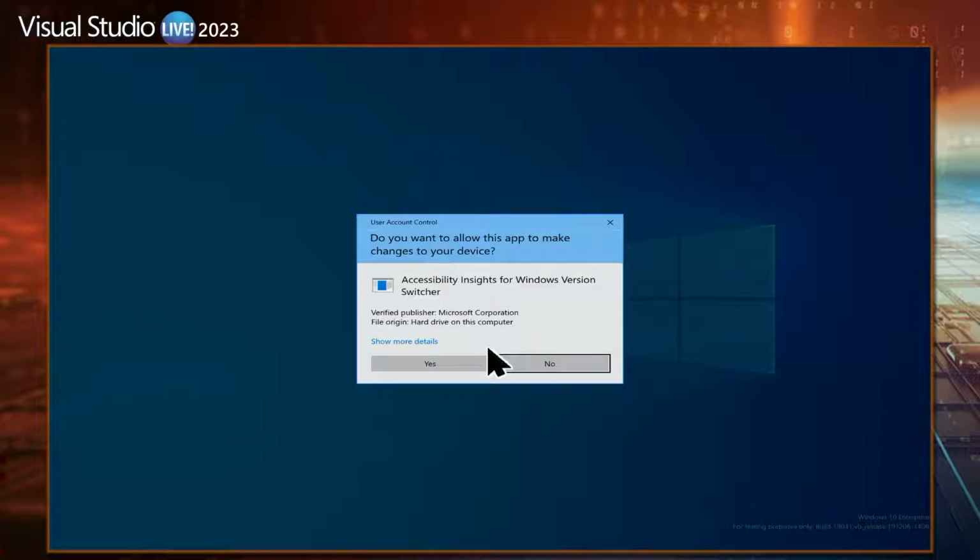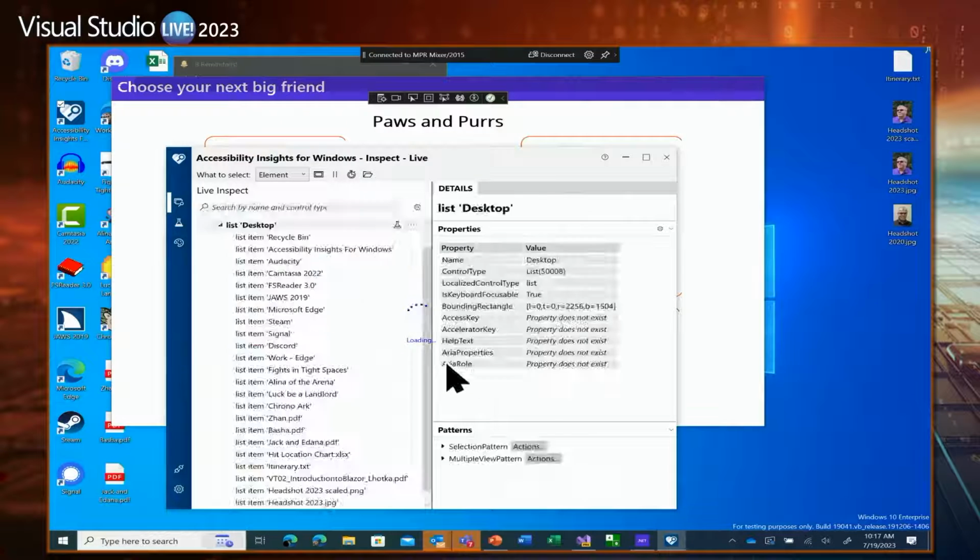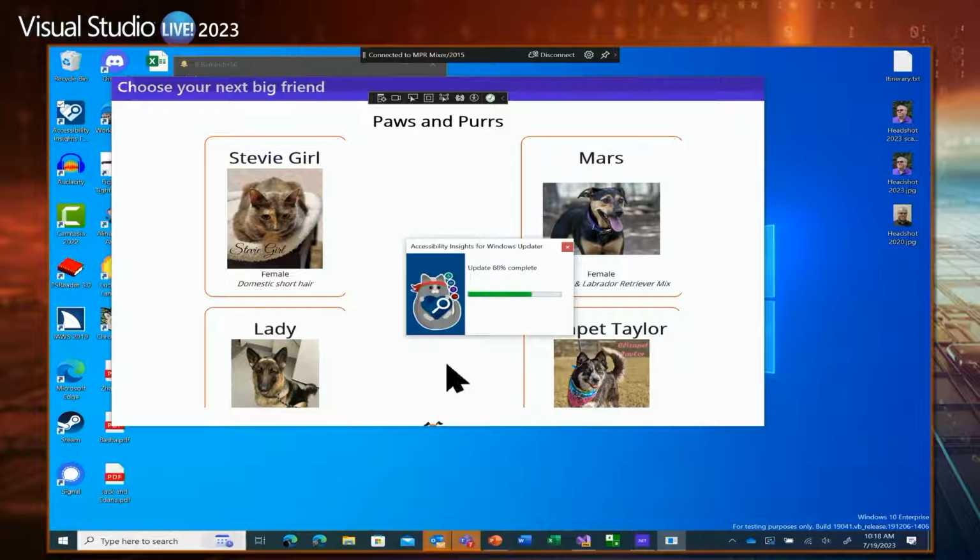Accessibility Insights has separate versions for Windows, which is the one that is updating right now. There is a version that is a plugin for your web browser. There is a version that works for Android and so on. And what these do is scan your application for the WCAG violations that can be programmatically detected.